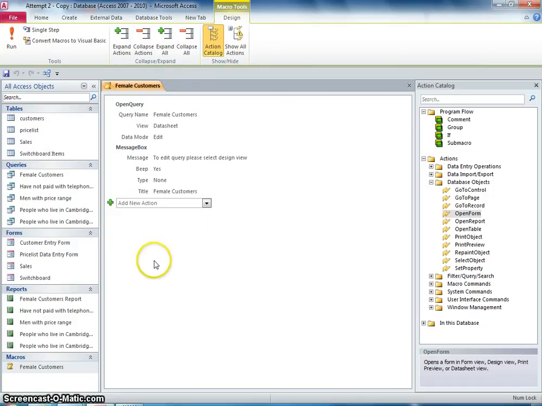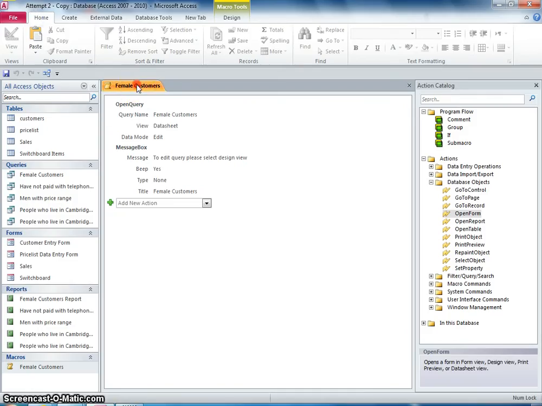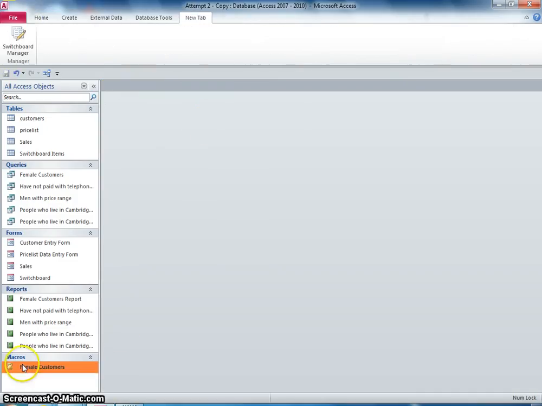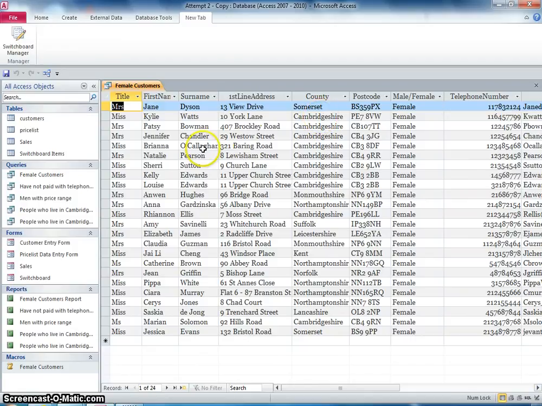Okay, so in the last video I showed you how to create a macro. What I'm going to do next is make sure you've saved it, okay? First of all, make sure you saved it. All I'm going to do then is click close, and you can see down here is our macro. If I click on that, you can see that the female customers query comes up there automatically, okay? So I'm going to close that.